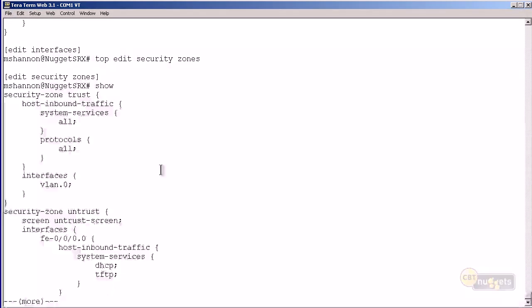And we can see this is what we're going to start getting into when we get into the default factory configuration in the next nugget. I'm just showing you how to get around right now to remind you. So we can see here's our host inbound traffic, okay, and we talked about system services, right? So that's pretty cool, and we'll break that down even more.